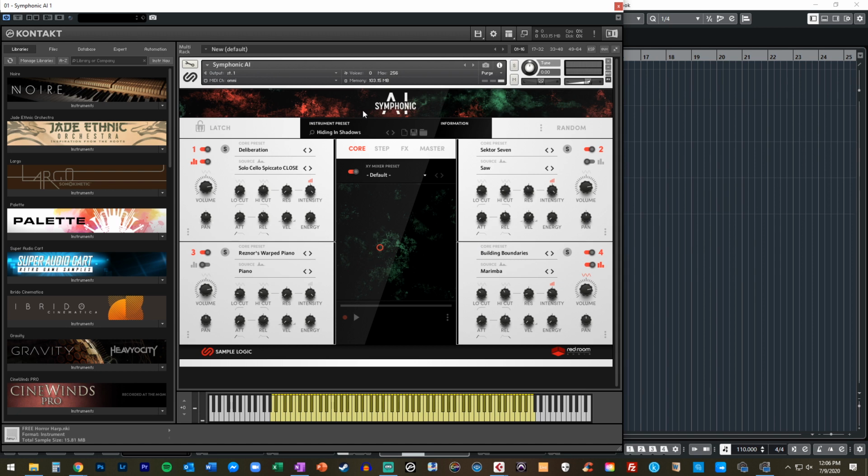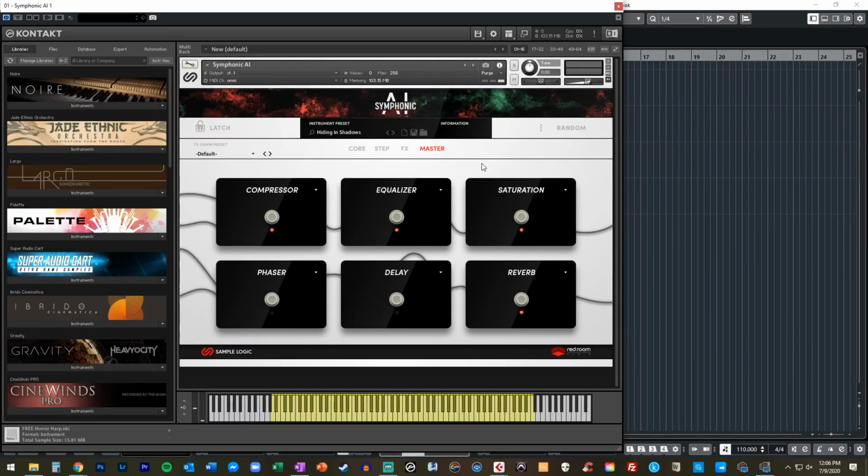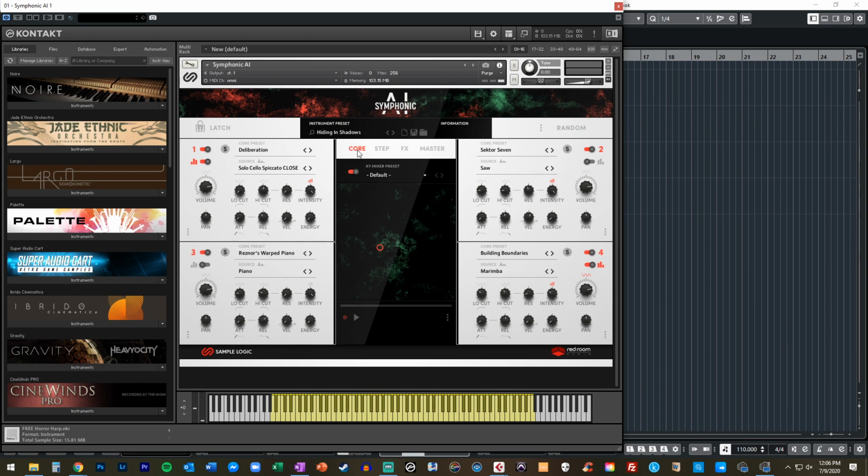A couple of key features here, just to understand what this is: under the core tab, we have step, effects, and master, and that's basically it. But the core tab has 4 different synth engines, if you will. This reminds me of Massive by Native Instruments, for those of you who use that. It lets you load up to 4 sounds simultaneously.